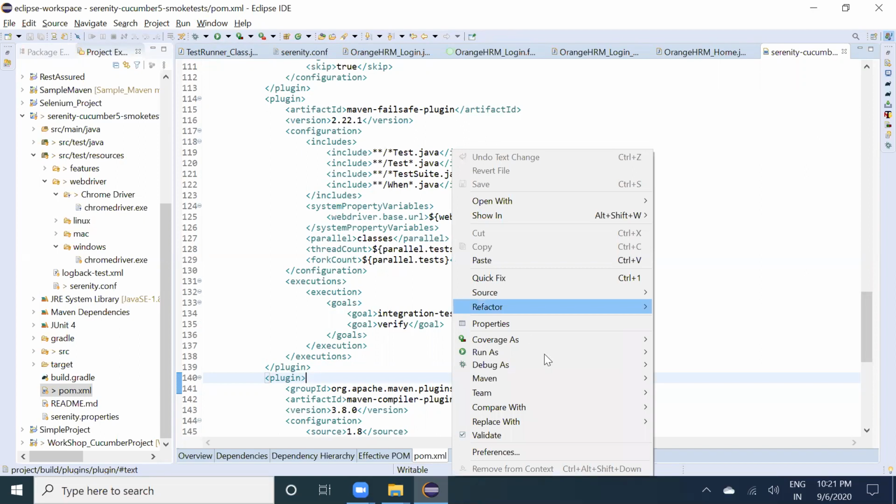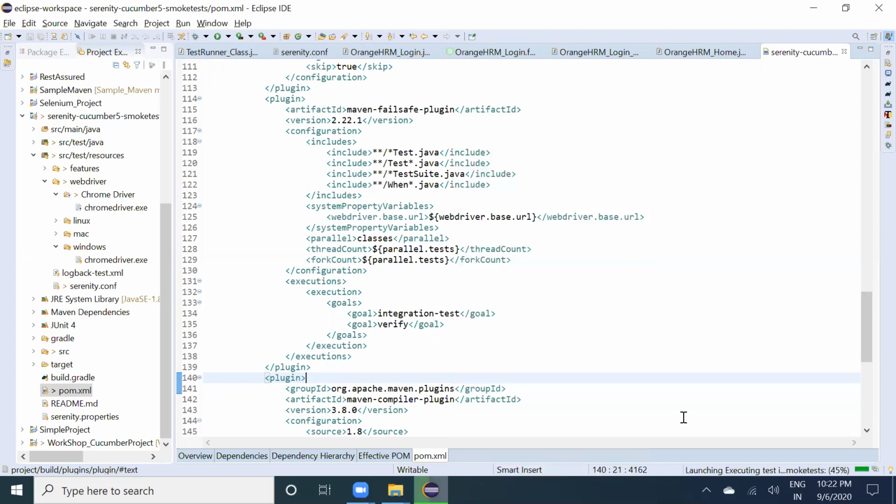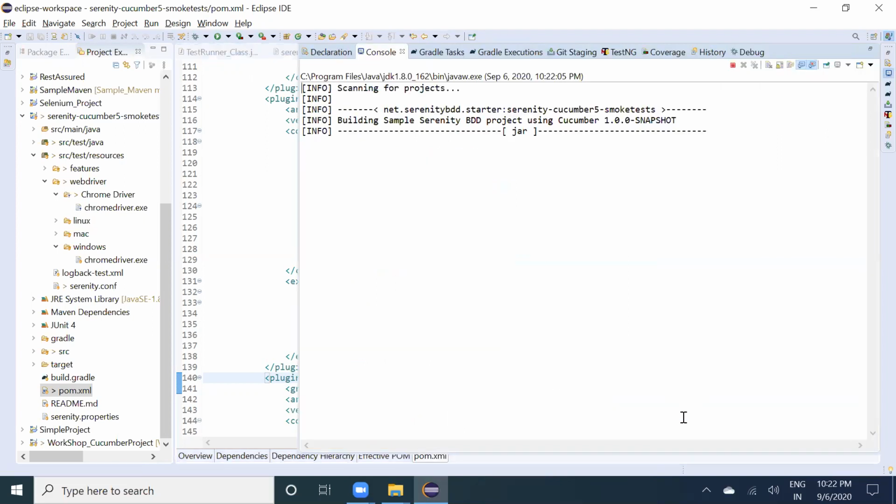This and all is written by default by the Serenity guys. We are not doing anything, I'm just showing that. So that one. Okay, click Maven test. So no need to add anything. Everything will be done by the Serenity people.